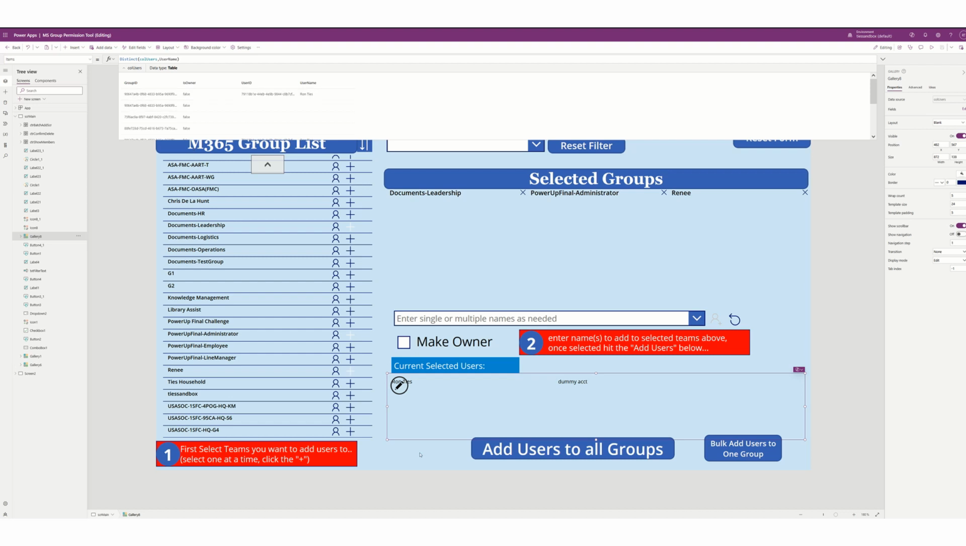It's just letting the flow that's going to write these things in know whether to make him an owner or not. It's going to make him a user first, or a member first, and then it's going to make him an owner, because you can't be an owner unless you're a member already.